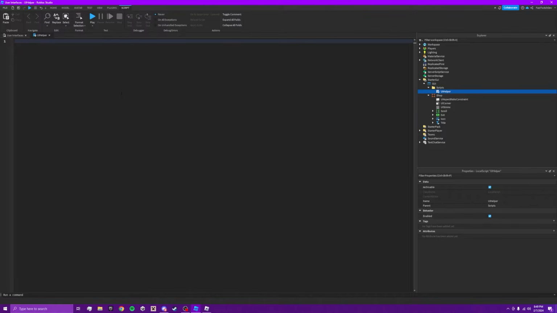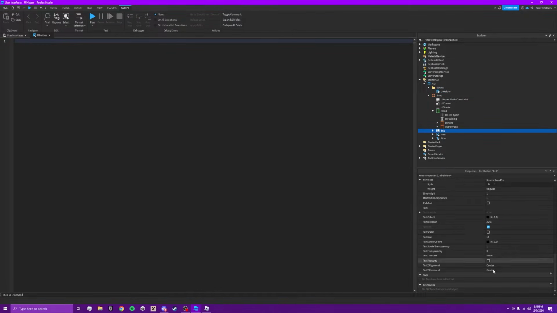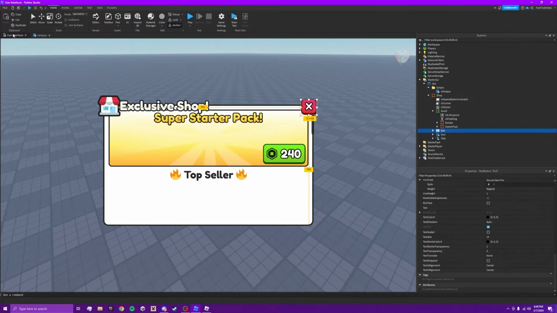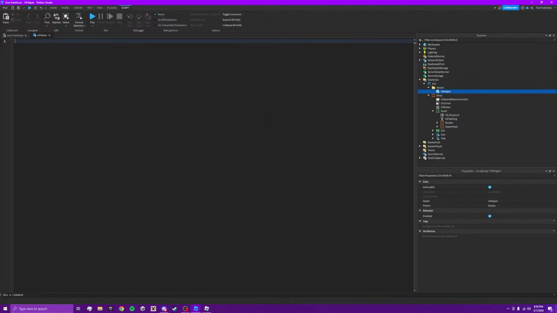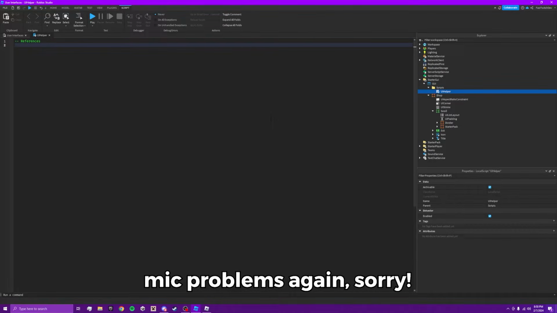Now the way we're going to use this script is we're going to have it loop through all of the descendants, so all of the children of the GUI here, and find anything that is a button, and then check if it has a certain tag on it, which we'll add in a minute. And if it has the right tag, it'll animate the button to do the bounce animation that we saw in Pet Simulator.